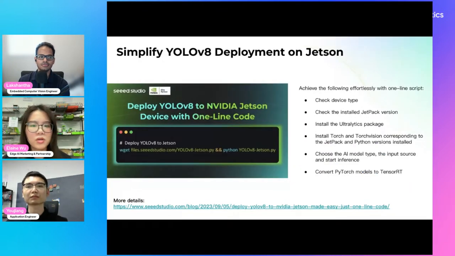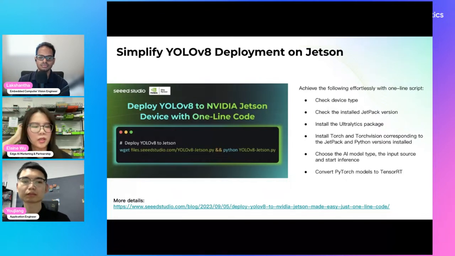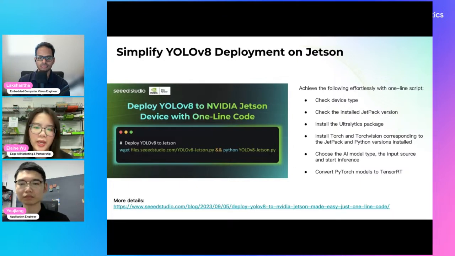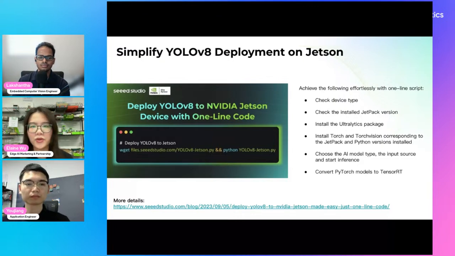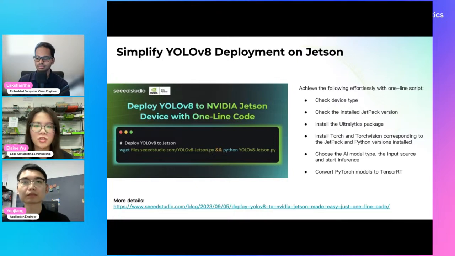So our work actually started 2 years ago, in 2022, on YOLOv5 and YOLOv8. We have simplified the YOLOv8 deployment on the Jetson for developers. First, you can deploy with TensorRT and DeepStream. And further, we are working on how developers can quickly test YOLOv8 on NVIDIA Jetson.